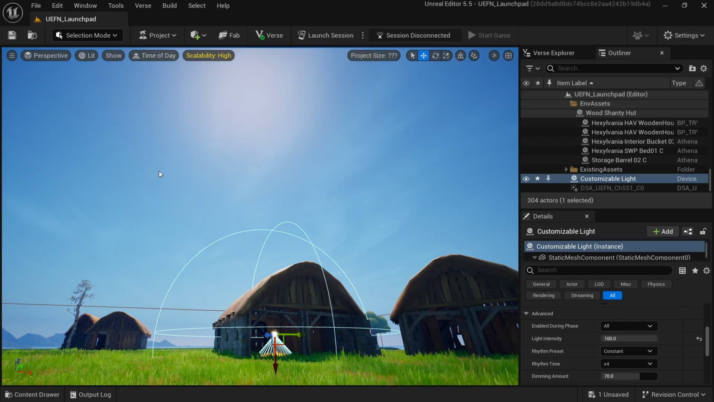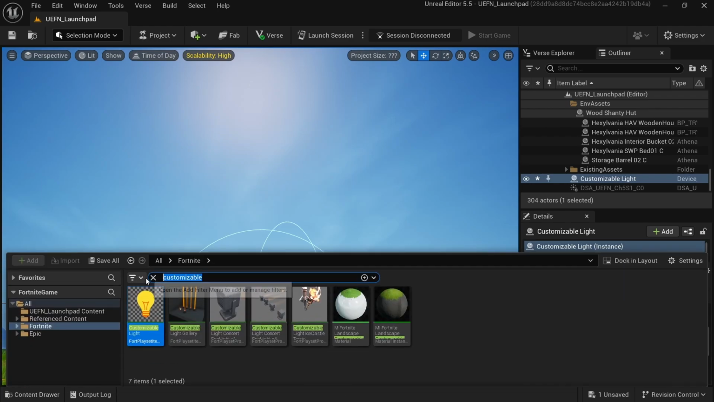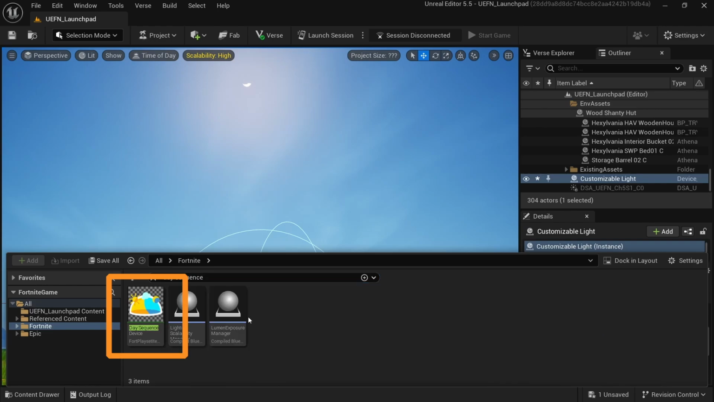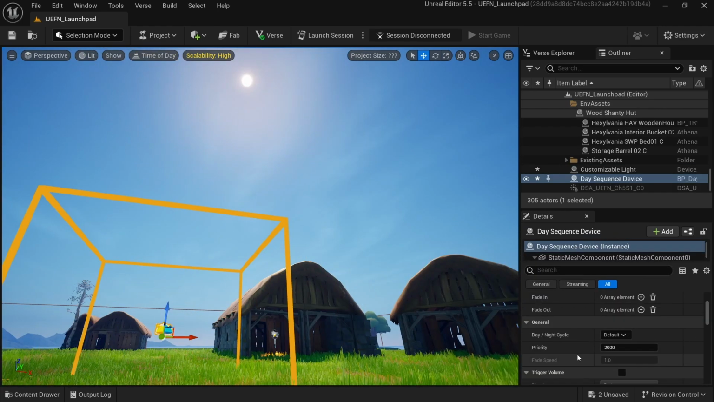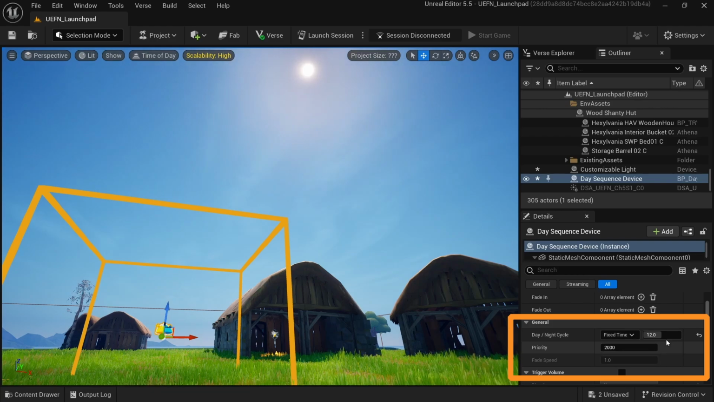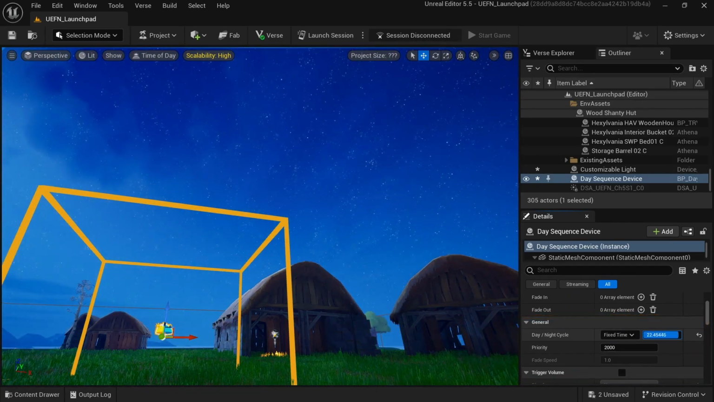To change the sky and universal time of your island permanently, use the day sequence device. Add this device to your island from the content drawer. Under General Settings, change the day-night cycle to fixed time, and set the hour to your desired time.